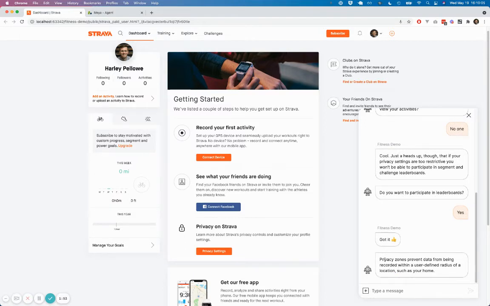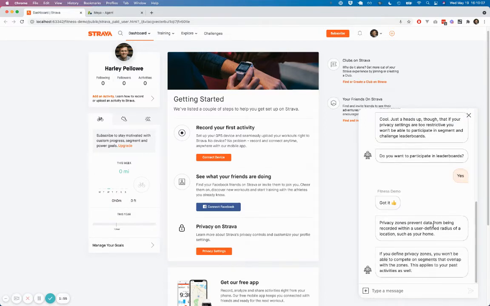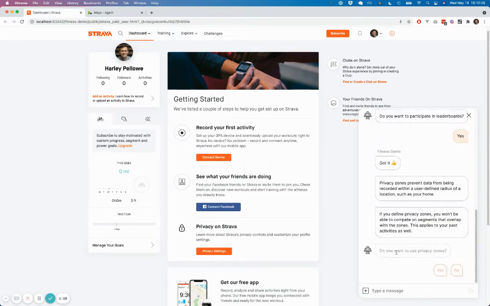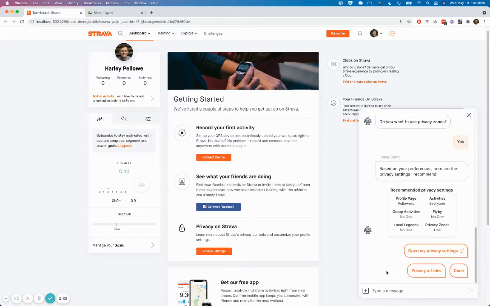Now it's asking me about privacy zones. The thing about privacy zones is that any segment that overlaps a privacy zone, you can't compete on. So it's just something to be aware of. So I'll say, yes, I do want to use privacy zones. Based on your preferences, here are the settings I recommend.